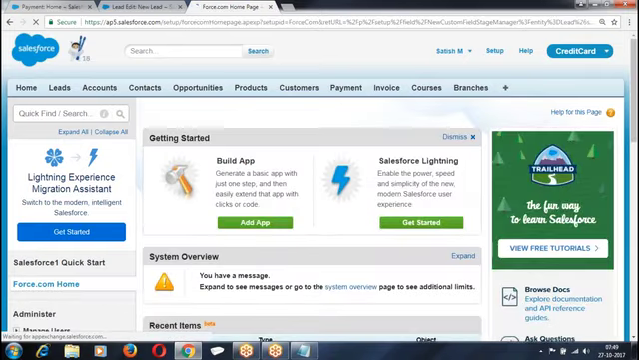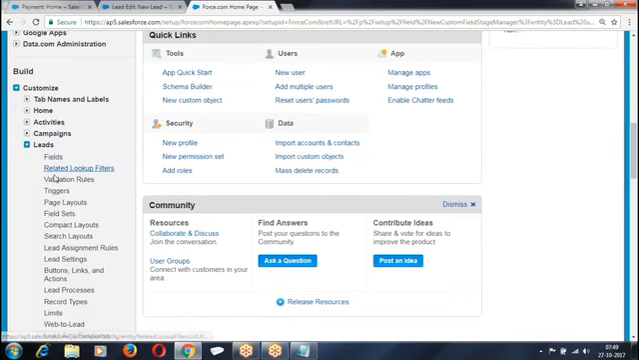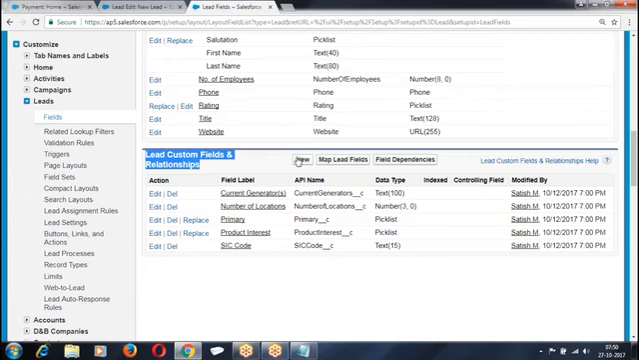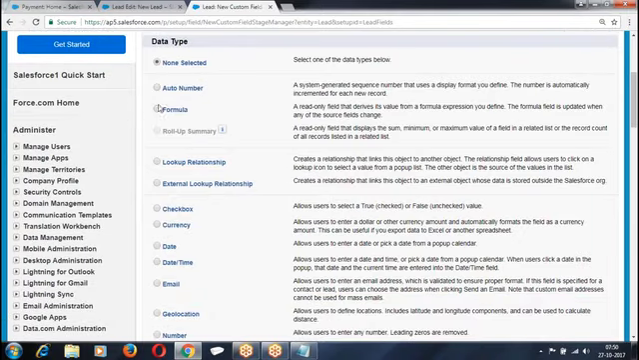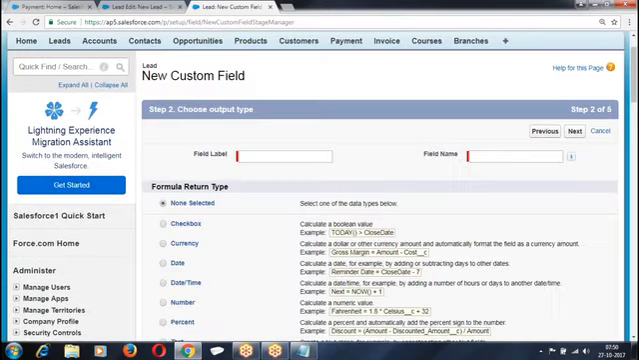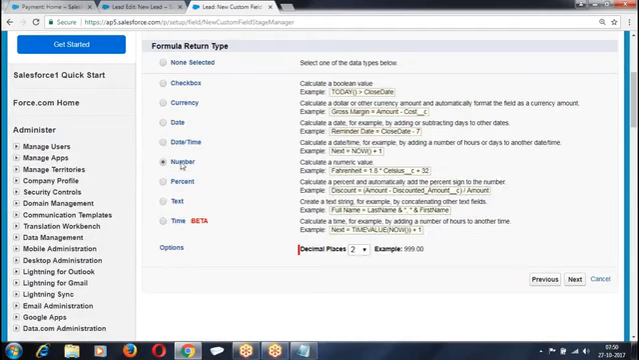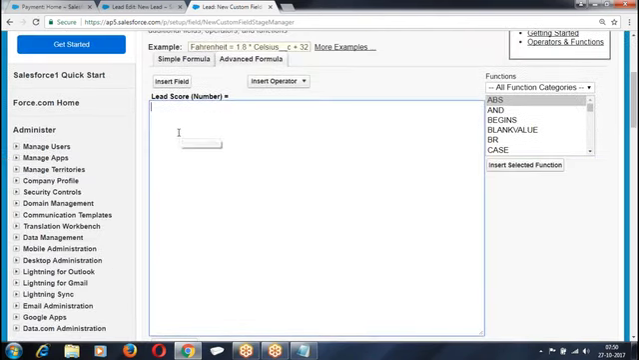Setup, Build, Customize, Leads. Custom Fields, New. Then we have Formula field. What type of value are we expecting? Number. It is a score. Lead Score. We are expecting a number. With decimals or without decimals? Without decimals. Next, you are supposed to create an expression.